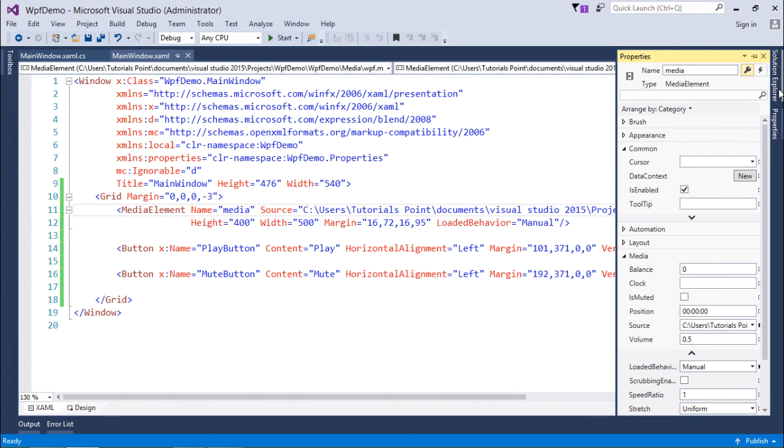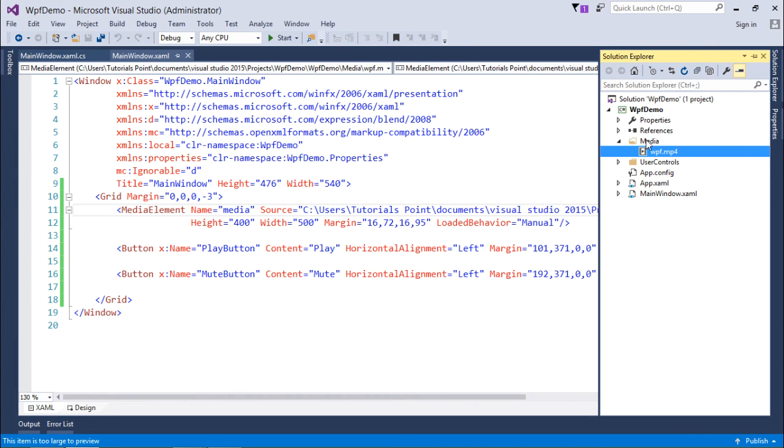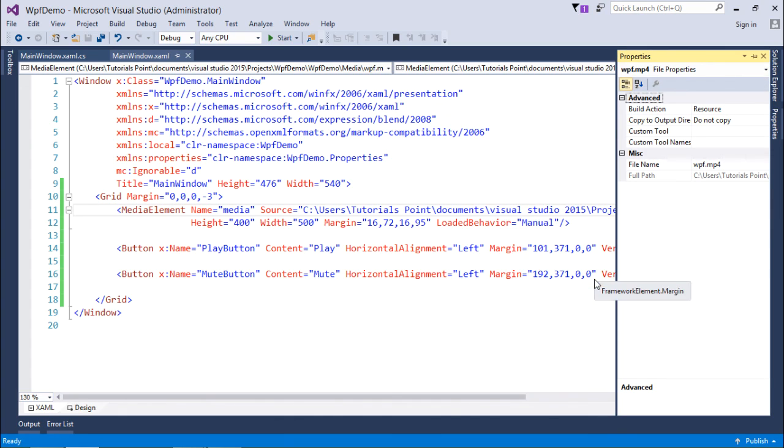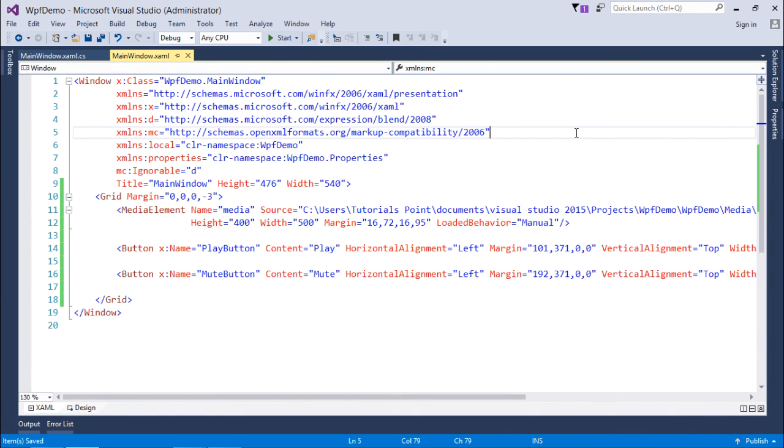And one more thing, whichever media you use, like here I have copied a video file called media wpf.mp4, you will have to come to the property and set the build action to resource. So these are the things which you will have to take care of in order to play any media element in your WPF application.